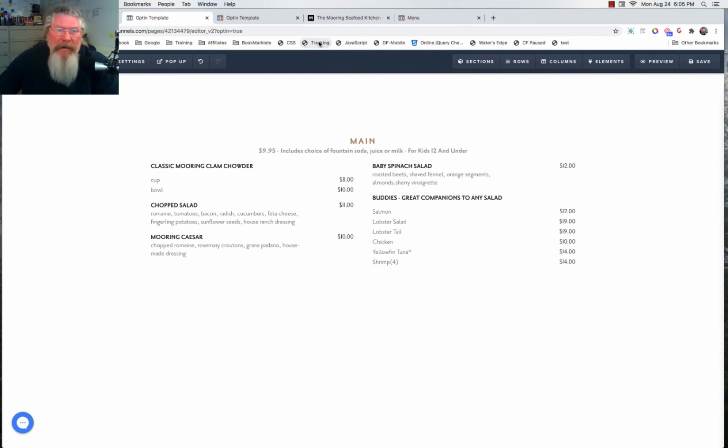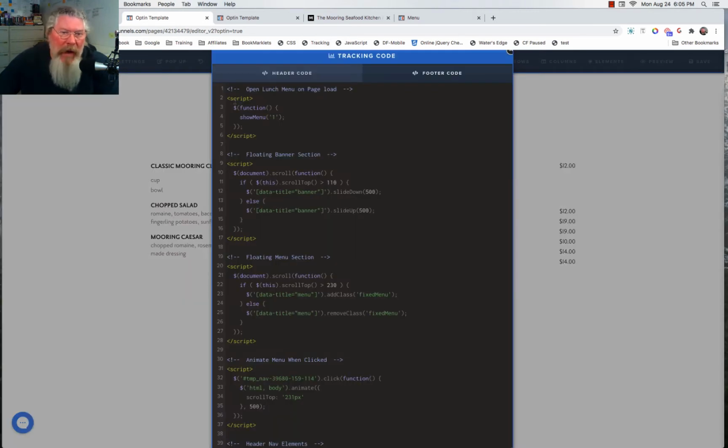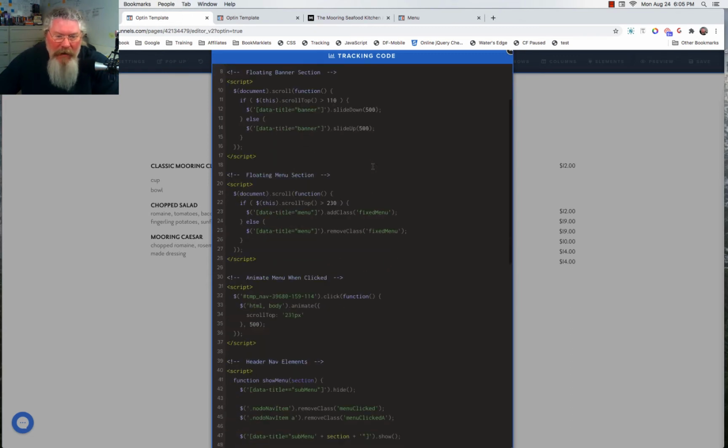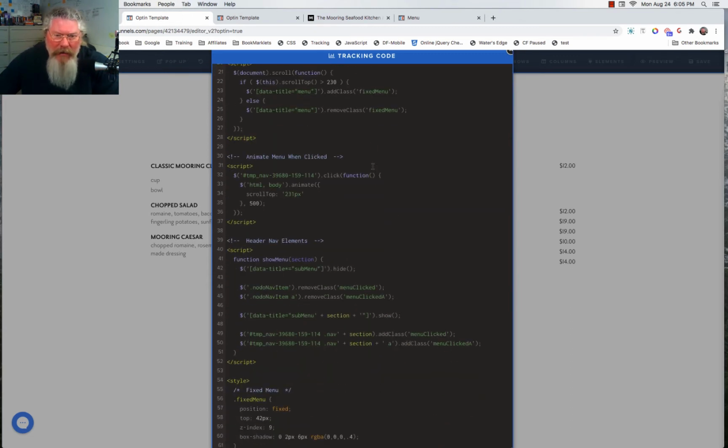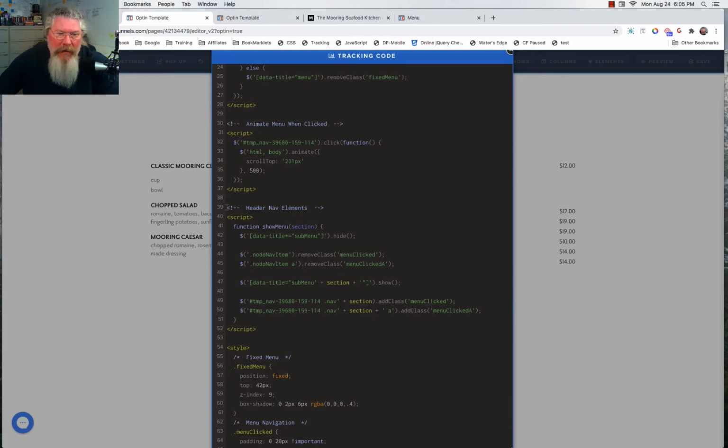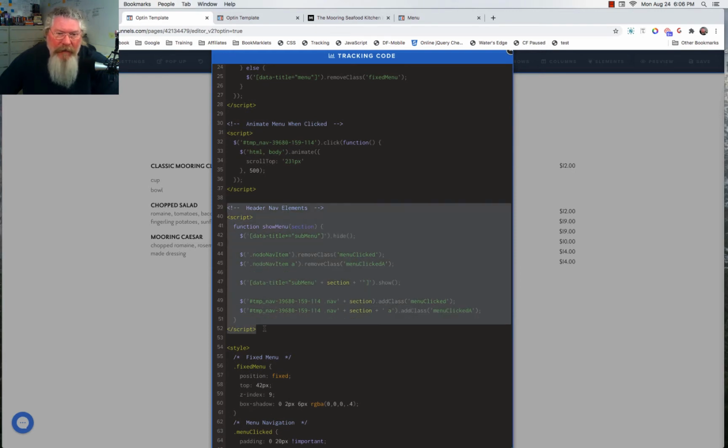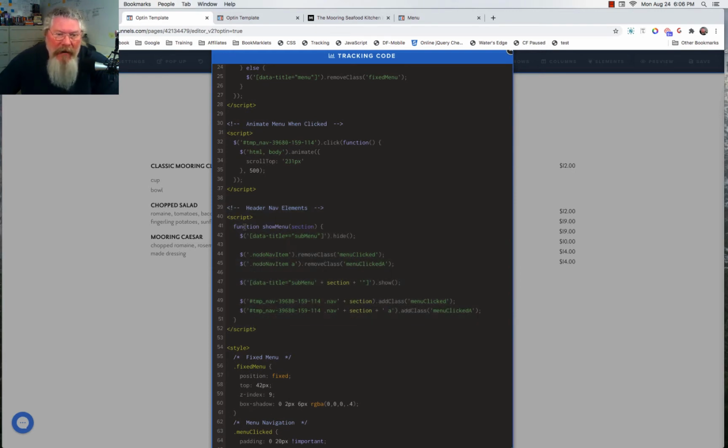So we'll go back into our tracking code. On page load, we're going to just run show menu, which is a function, and we're going to pass the number 1 in with it. So now we come down here to our show menu section right there. And so we say here, function show menu section. So this says we're going to run this function. We name this function show menu, and then we're going to put in a section number.